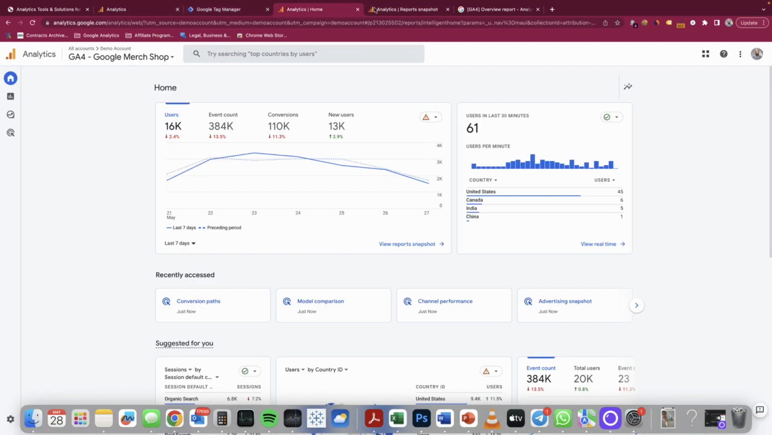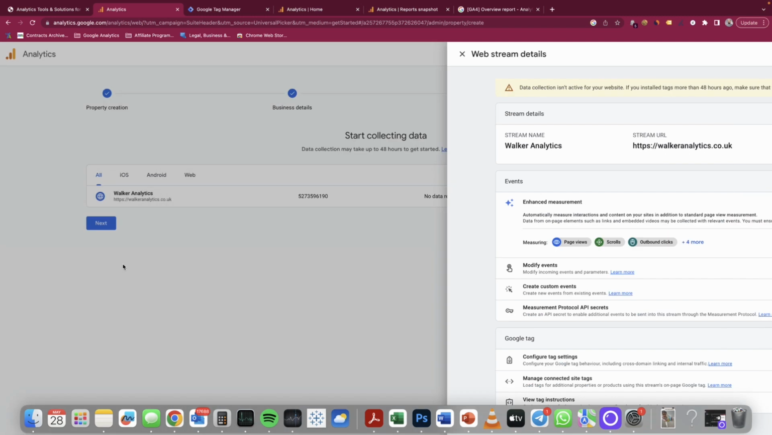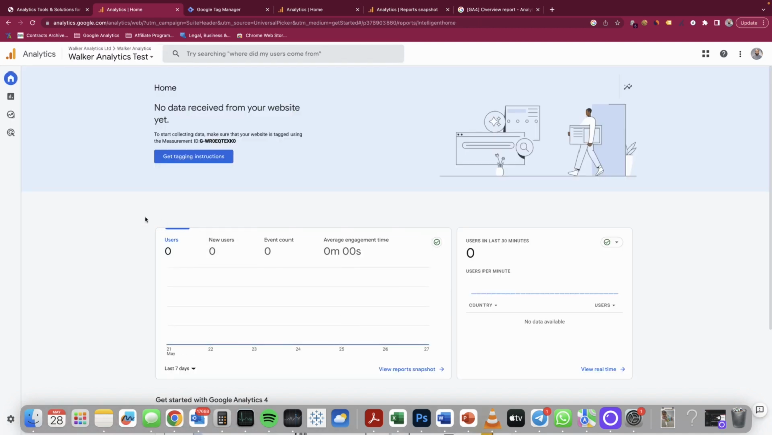Great, so now if we return to Google Analytics, we can simply close this and then click next and then click continue to home. So with Google Analytics 4, the data actually appearing within your reports will take about 48 hours to process. It does take longer than it used to in Universal Analytics. However, you should still see real-time data within the real-time report. So what we'll do now is we'll move over to a property that already has some data, just so you can see a good example of what a fully running GA4 property actually looks like.